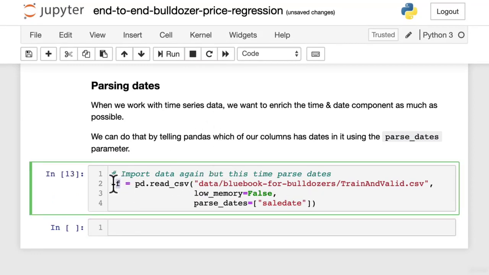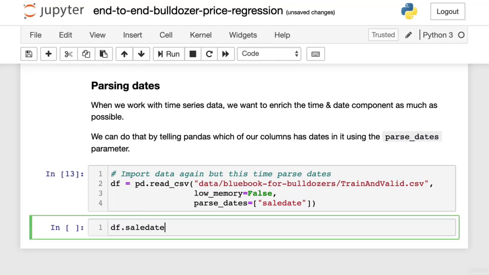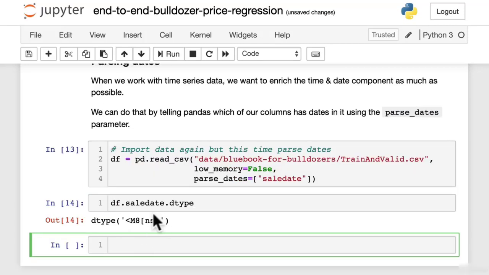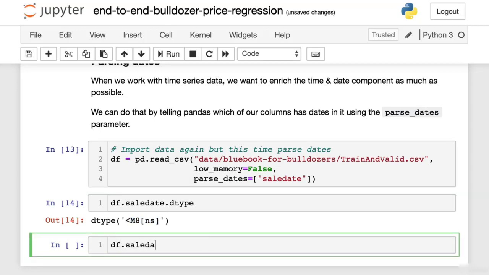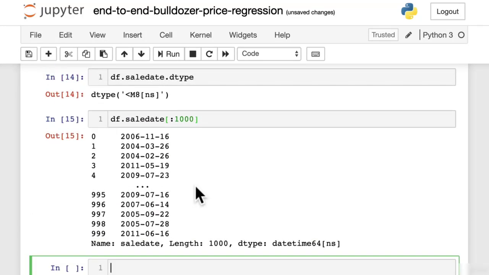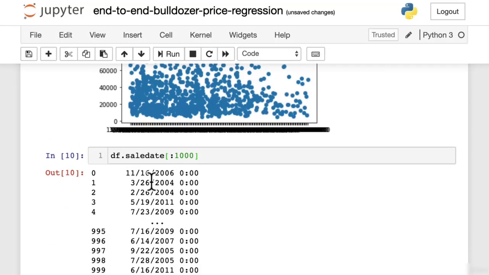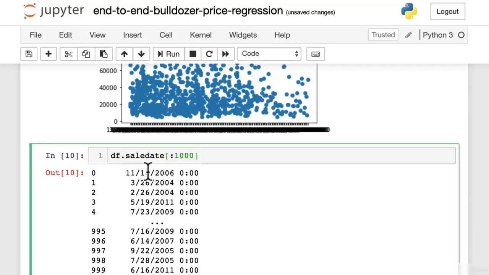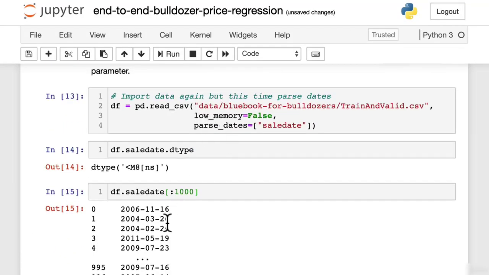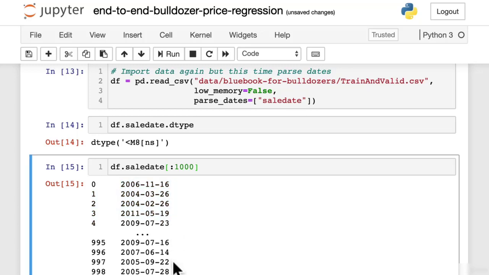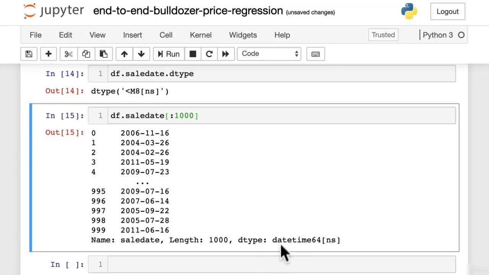Now this is going to override our original data frame, so we can go df.saledate.dtype. That's a bit funky. What if we did df.saledate? What does it look like? df.saledate, first 1000. Okay. So if we come up here, we got saledate. See how they look like this? What pandas has done is, because we've passed it to parse_dates, it's gone over all of the values in the saledate column and converted them into this style. So we've got year, month, day. And we can see that the data type is datetime64.